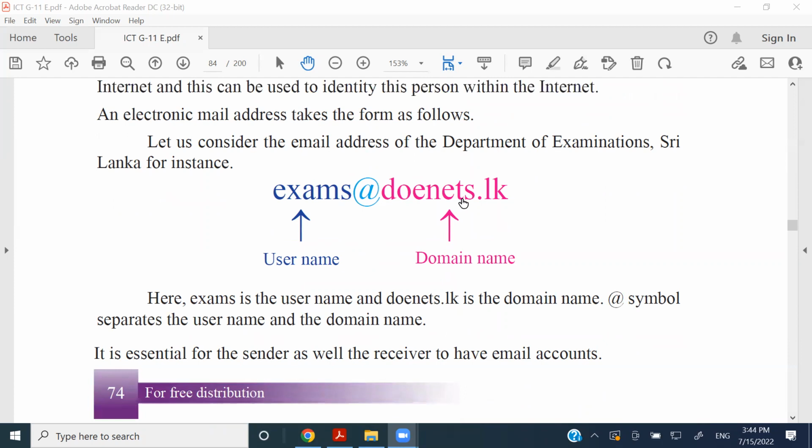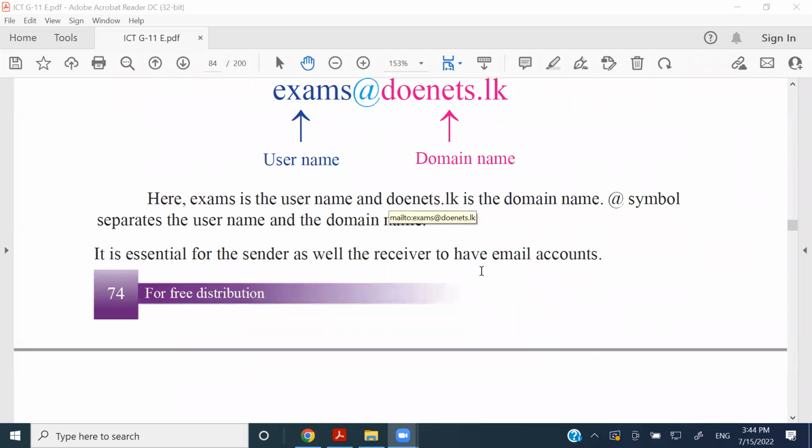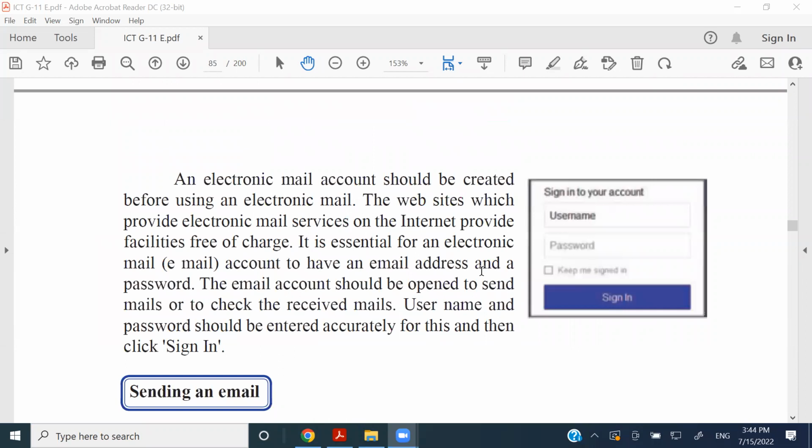So as I told you, an email address consists of two parts, username and domain name, separated by an at symbol. As well, you need to know that to communicate through email, the sender must have an email address as well as the receiver. Otherwise, they can't communicate. The email communication will not be fulfilled if only one party has an email address.